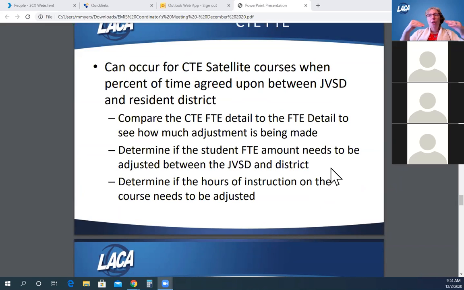So the things to look out for here: is the hours of instruction correct on this course so that it is calculating the correct course FTE? Is the agreed upon student FTE enough to get the career tech the appropriate student and course FTE that the career tech or JVSD should be getting?